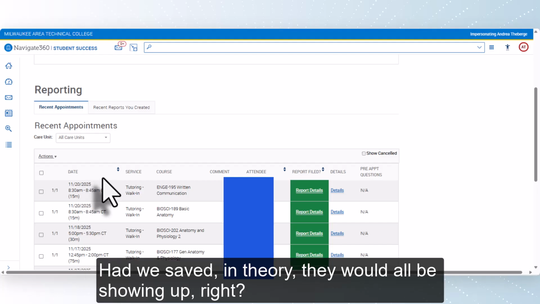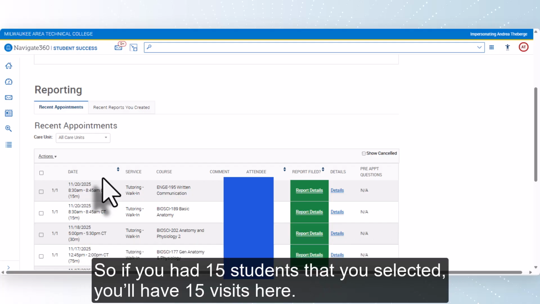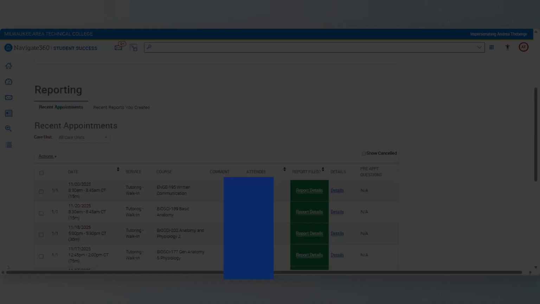Had we saved, in theory, they would all be showing up, right? And they're going to show up as individual visits for each of the students that were in that list that you narrowed down from the roster. So if you had 15 students that you selected, you'll have 15 visits here. If you need to correct a batch, you can just edit one of those visits and it will change all of them. Just double check to make sure it all updates.